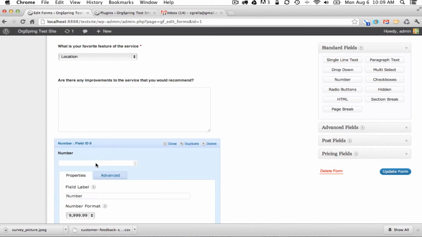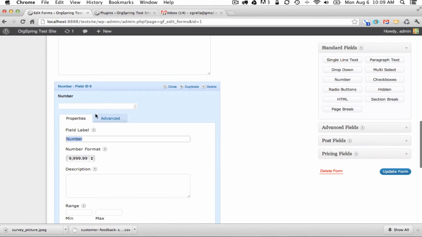And in this field, through our plan, we wanted to ask the respondent what their overall rating for the service would be. So this is a number field, and it looks like this. It has an arrow up and down where you could change the number and a number format here. We're going to use just numbers 1 through 10. So we're going to put overall service rating. We have the number format there.